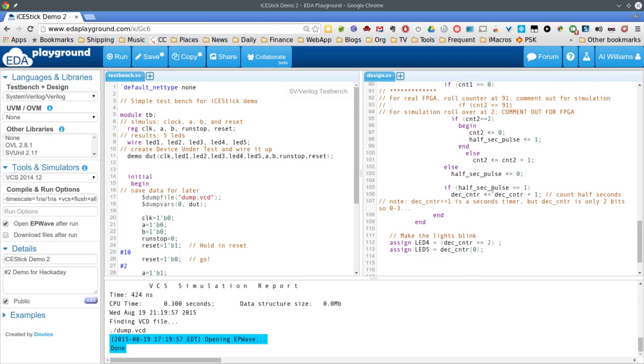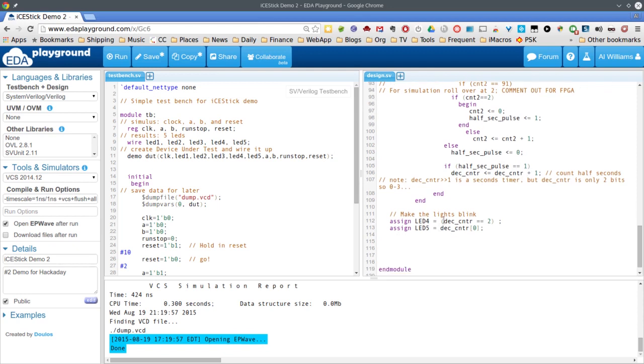And then the deck counter counts up for the half second pulse. And we'll actually use that to drive the LEDs. And you can see that down here with the assign. Assign LED 4 is if deck counter 2 is set. And then deck counter 0 will drive LED 5. So that'll be really clear on the waveform that we look at after simulation, how those are going to blink together and what the pattern will be.